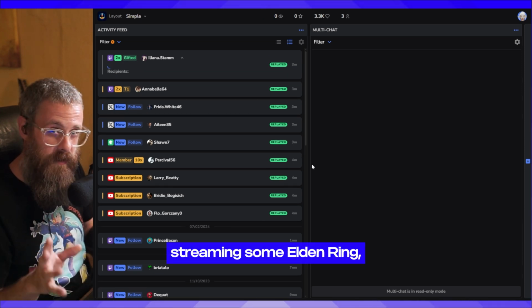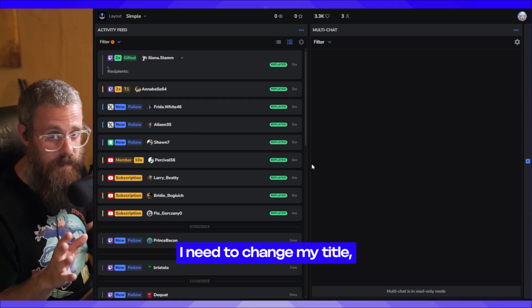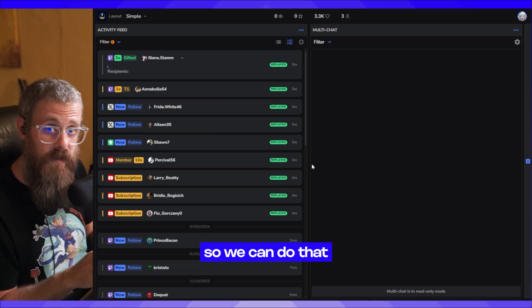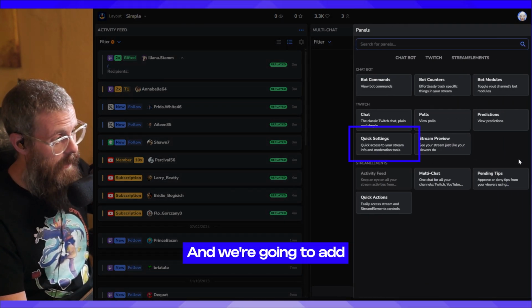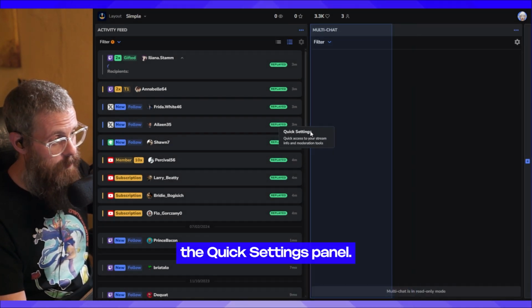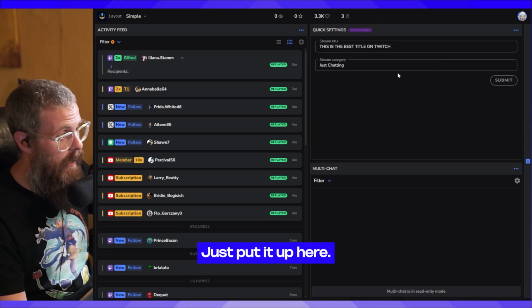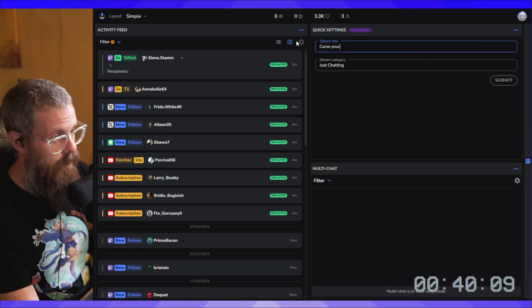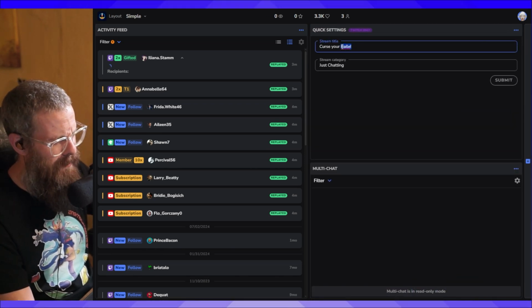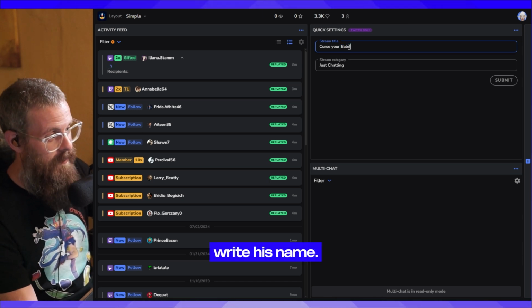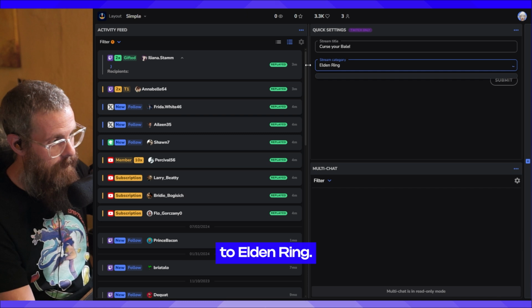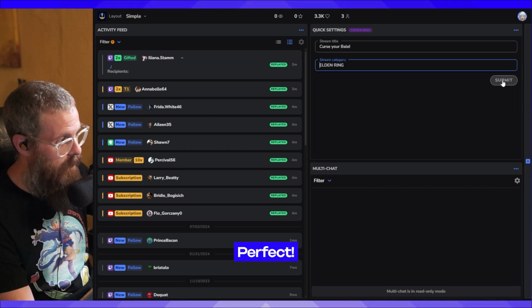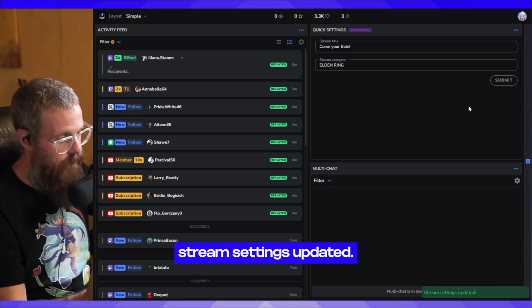So I'm going to be streaming some Elden Ring. So I know already that I need to change my title and my category. So we can do that in Ground Control. Let's just go on over to the right side here so we can add a panel. And we're going to add the quick settings panel. Just going to put it up here. I'm going to change my title. I don't think that's how you write his name. And then we can change our category. Let's change it to Elden Ring. There we go. Perfect. Submit. And there we go. Stream settings updated.